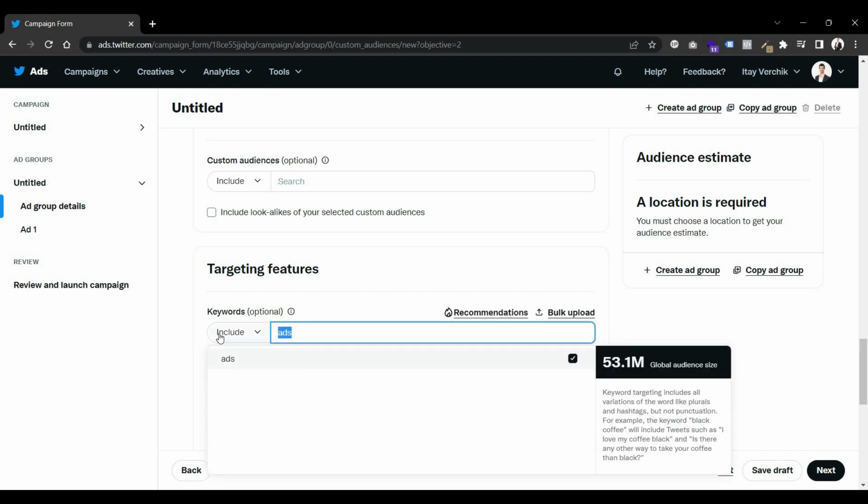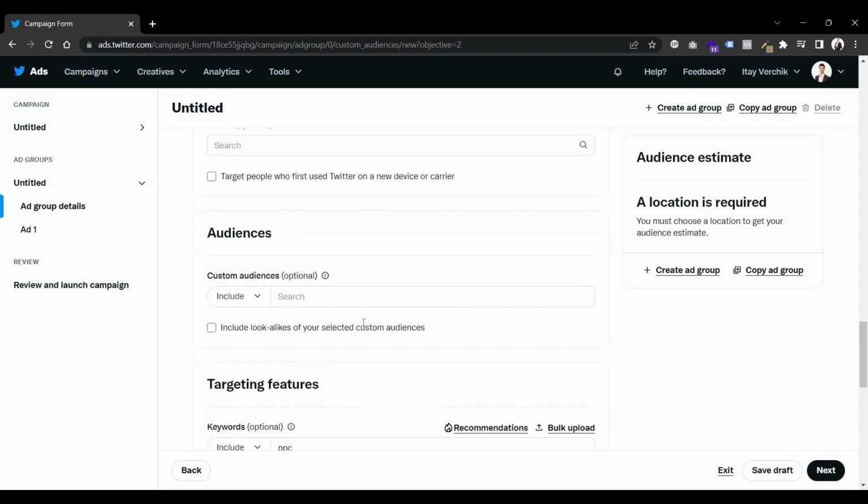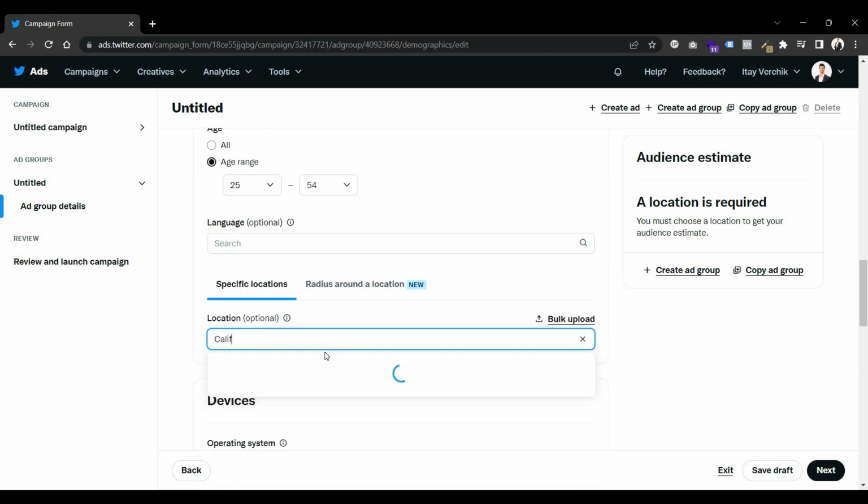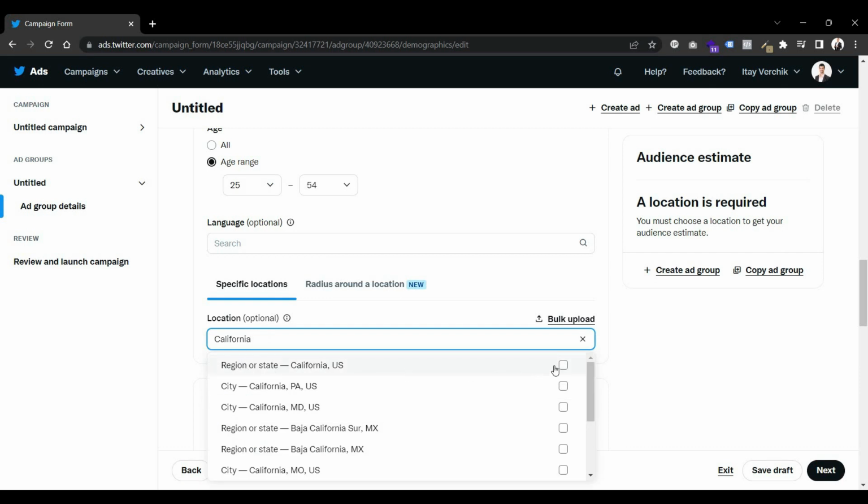Down here I can choose as well the keywords that people search for on Twitter that I want to target, like people who search for SEO, they search for my type of content. This is what they are interested in. Let's take for an example, I choose California state, and let's see how they wrote it. So I can choose it, there it is, first one, region or state.